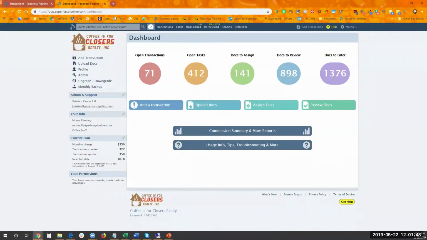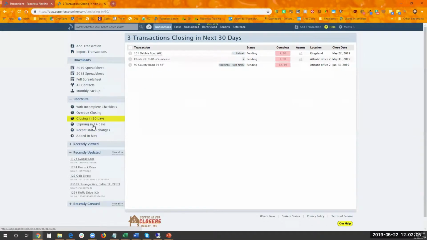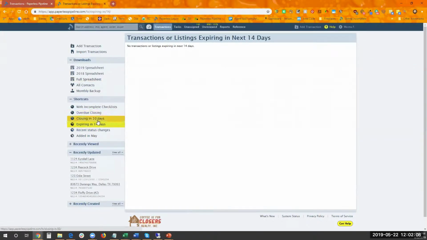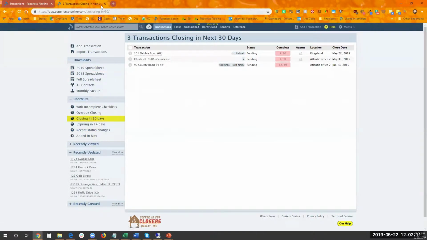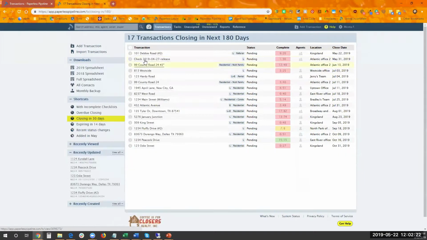So I'm going to start with one that's kind of my favorite. If you use these shortcuts on the transactions page, you can also get to these from the reports menu. Any of these shortcuts that run reports that have numbers in them, like the closing in 30 days or the expiring in 14 days, whenever there's a number in the URL or the web address here, you can actually change that to customize it. So let's say I really wanted to see everything closing in the next 180 days. I can just change that to 180. It actually changes the title of the report for me and pulls everything based on 180 days.